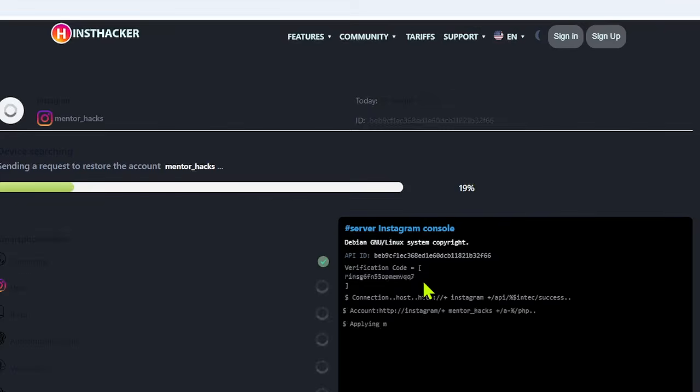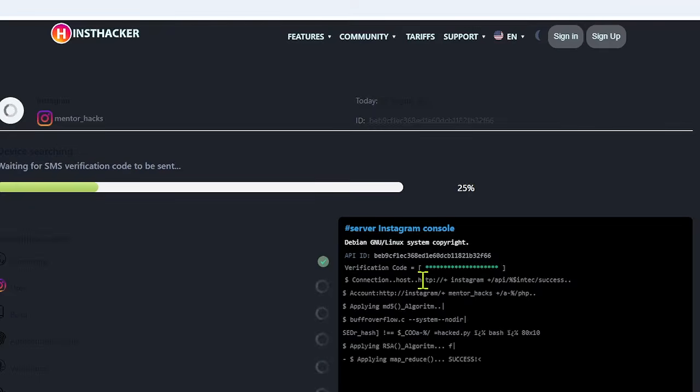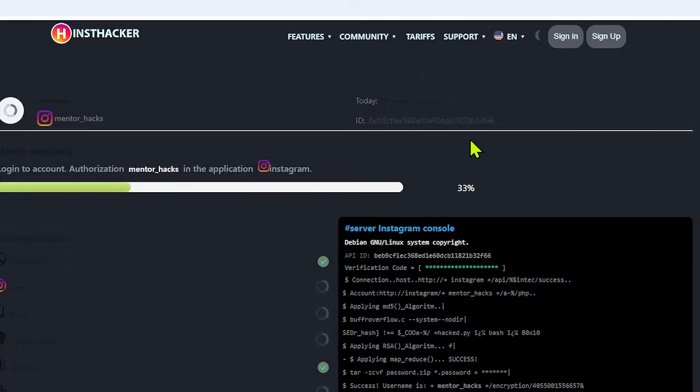So we can go on the connection, the host, they will put the username, they will apply the algorithm, the buffer overflow system, as you can see. Then they will send an SMS verification code to the user, and then they intercept the verification code. As you can see, they're intercepting the verification code. This is 30%. Yeah, this will run up to 100%. Once it runs up to 100%, then it's all done.